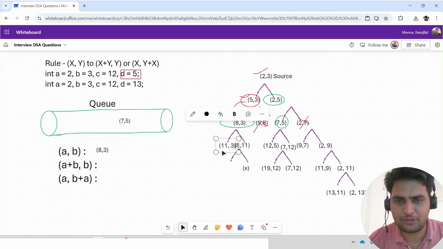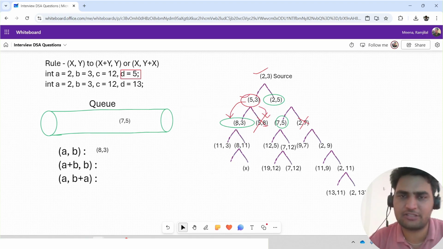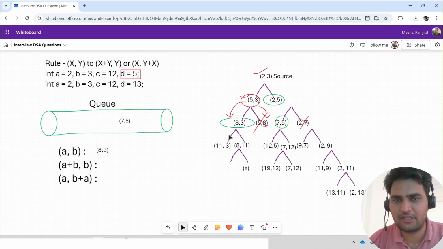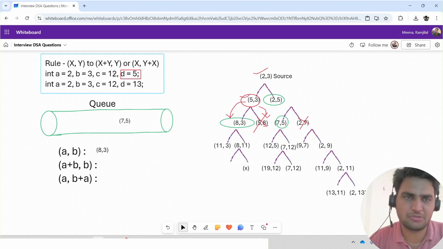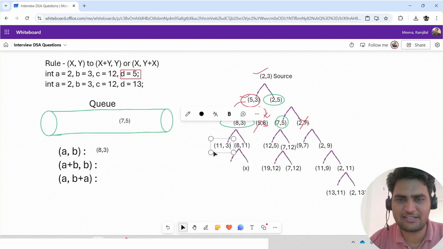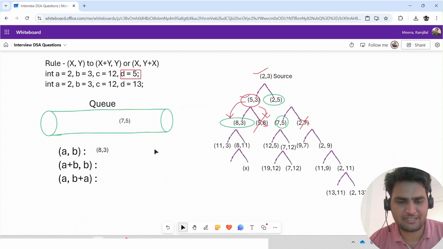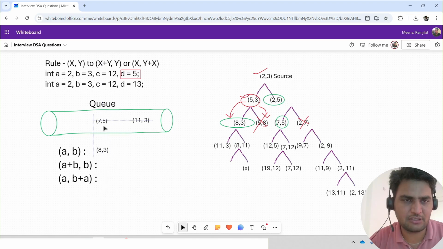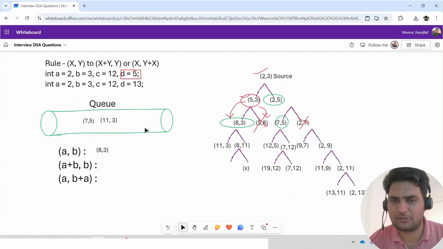I hope you know how it becomes 11 comma 3, because here we are applying the first rule, x plus y comma y. X plus y, that is 11, comma y is 3. Now this is true: 11 is less than c, and 3 is less than d. So we will put this inside the queue. Let me move them in front so that it would be good. So 11 comma 3 is inside the queue now, because it comes in the range.